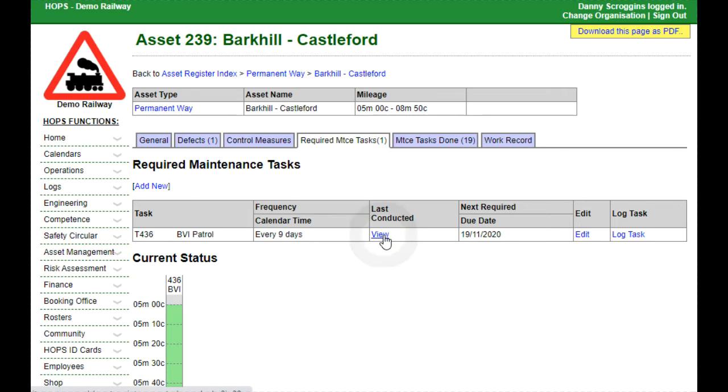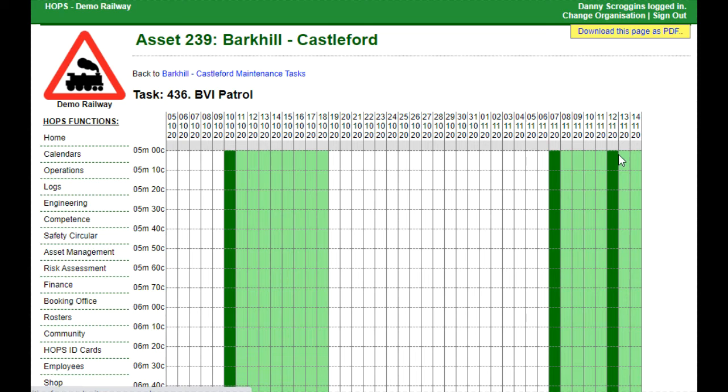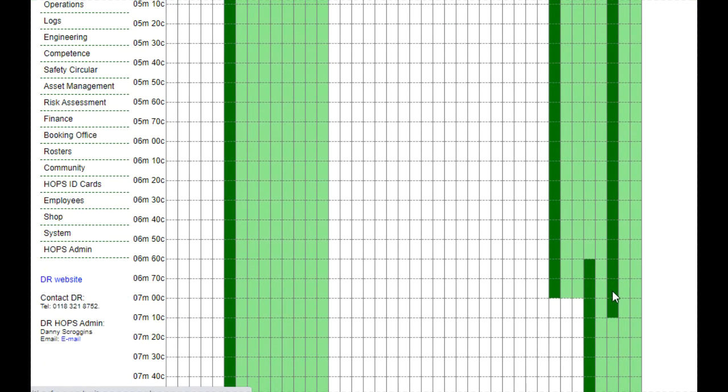So again, now I'll just have a quick look at the view. There's the one I just logged, and you can see it's gone down a little bit further because this time I walked a bit further. So the due date should now have been kicked on a little bit.